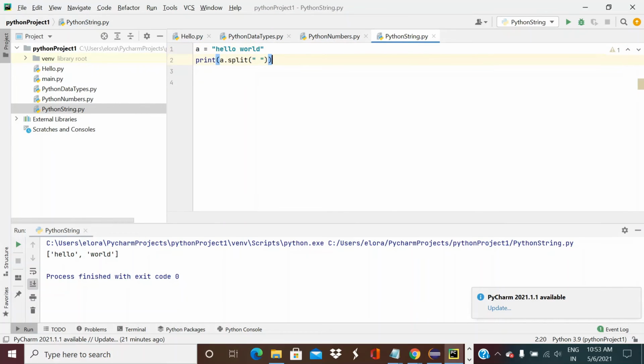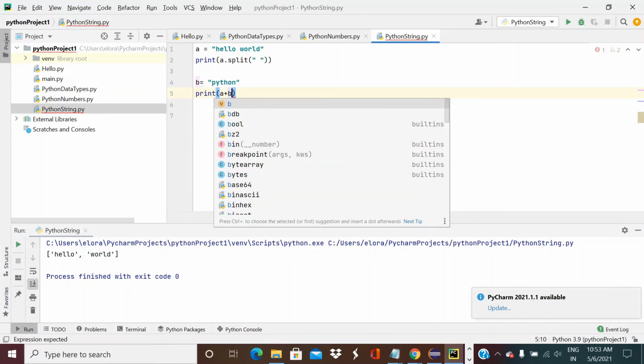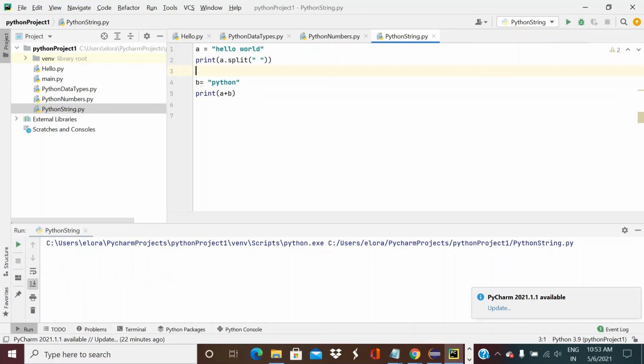And now suppose you have two strings and you want to concatenate them. Suppose you have hello world, and another one which is Python, and simply say print a plus b. It'll give you hello world Python. You can give a space here so that it will concatenate everything with the space.